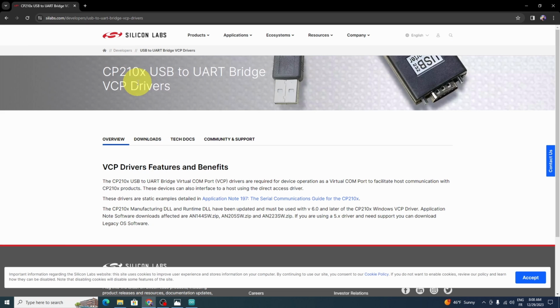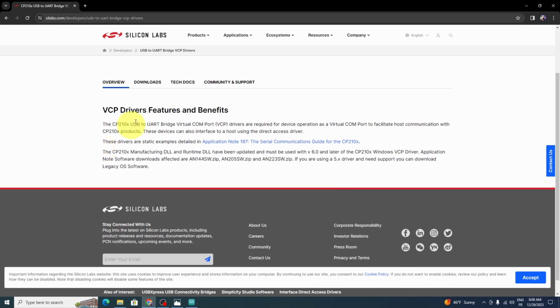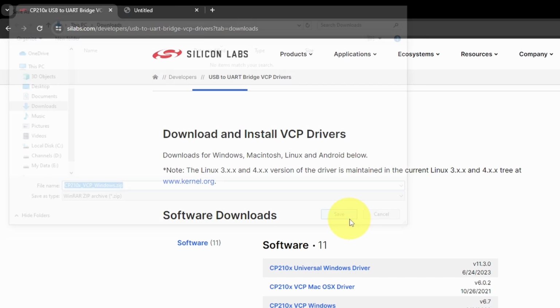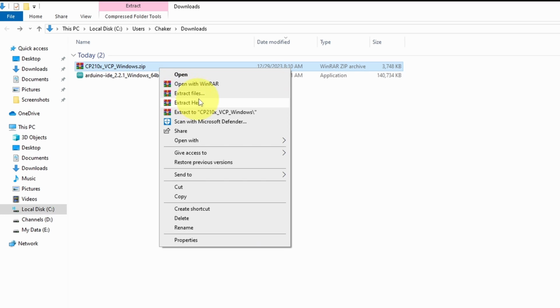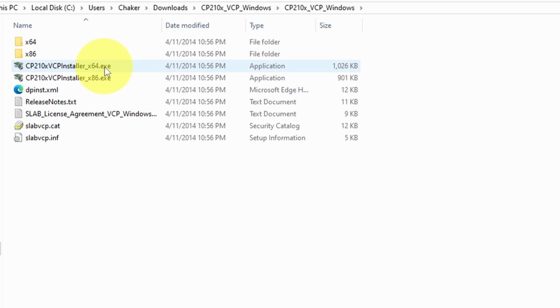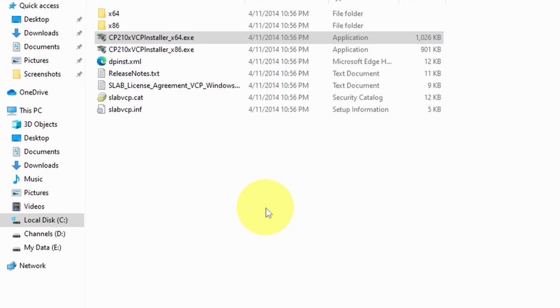You could go to this link, Silicon Labs, and install the drivers that we need under Downloads. For me, I'm gonna select Windows, then hit Save. Next, we have to extract it using WinRAR. And as you can see, we have this 64 executable file. We can double click on it, then we can hit Next. I agree and accept. Then Finish.